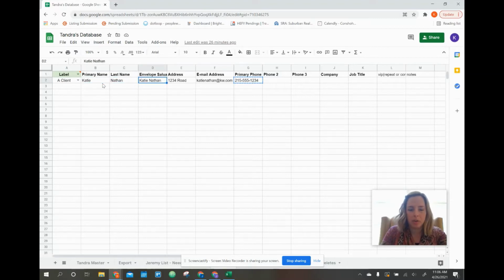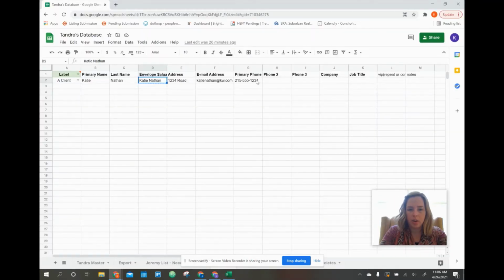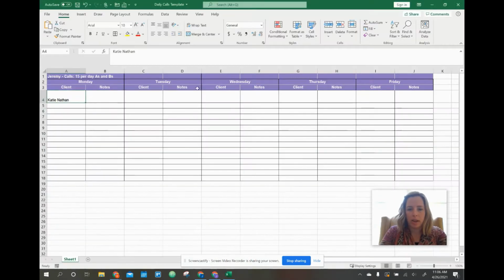What you would typically do, you would copy out the client's name. You would go back to the spreadsheet with the calls list. You would paste, and then you can also, depending on if you want to call them, text them. I build these out for Jeremy and Tandra, so I include the phone number, and then they have a whole list here. This has 15 slots because that was our goal each day, to call or contact 15 people. So you would fill up this whole entire sheet here, just as I did with my name as a test.